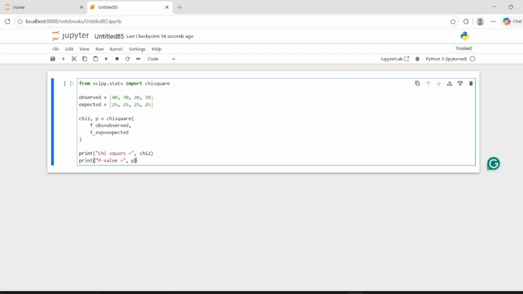It is not chi2, it is chi-square. Observed values are 40, 30, 20 and 10, which we have put in the square brackets. Expected values we have written ourselves: 25, 25, 25, 25. So we are going to find chi2, p equal to chisquare, observed values equal to observed, expected values equal to expected. And then we close the bracket, print chi-square chi2 and print p-value p.